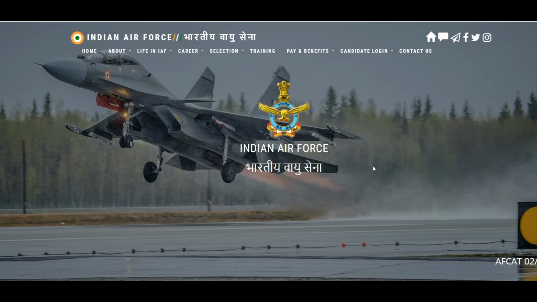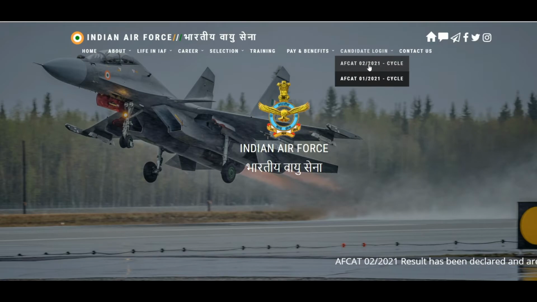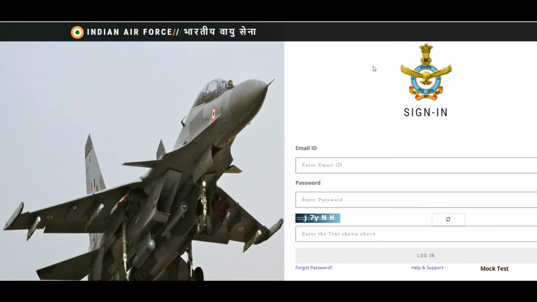It will open the website. Now here also candidates make a lot of mistakes. Here there are two candidate login options, AFCAT 2 2021 and 1 2021. So you don't have to click on 1 2021, you have to go for 2 2021. So I'm going on 2 2021.